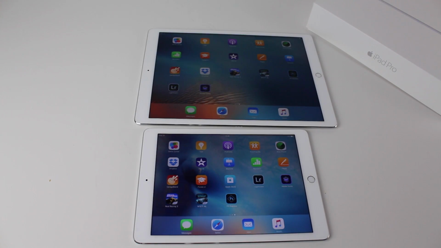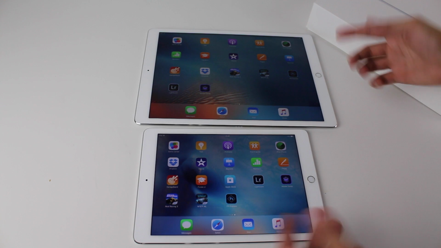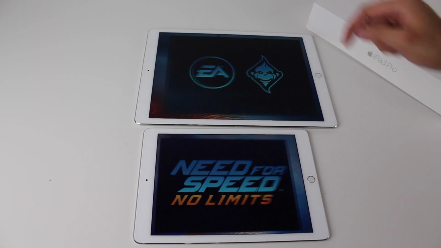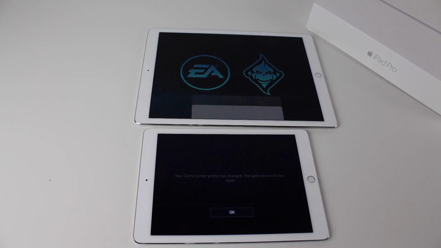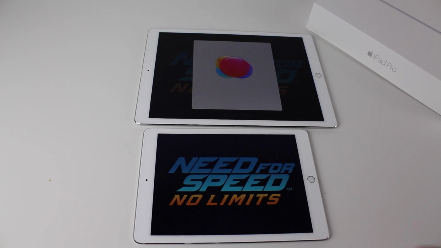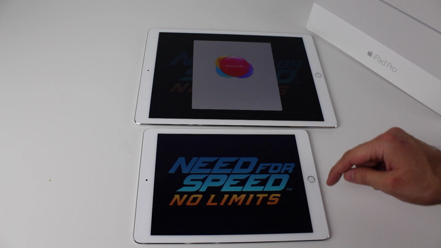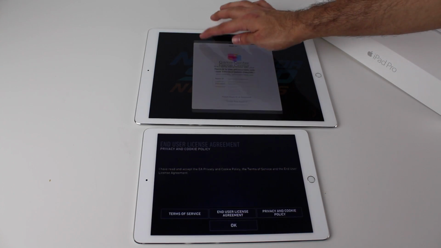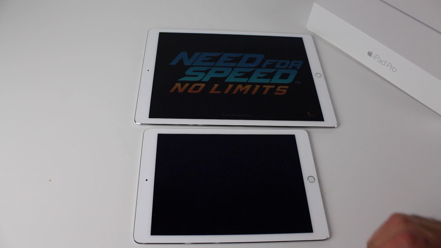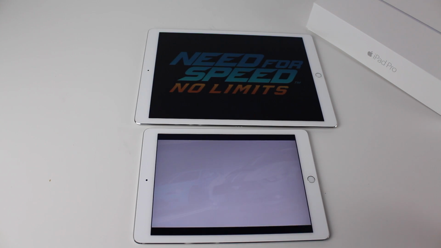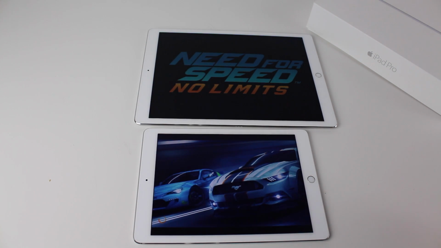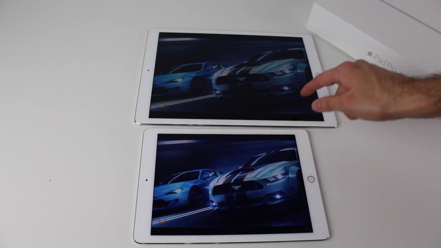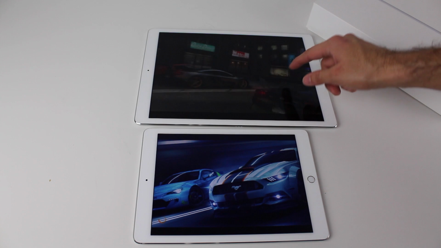So let's move on to the last test, which is gaming. We're going to try Need for Speed, since this was editor's choice. I'll load it up at the same time. We don't want Game Center. Can we ignore this? Okay. I don't want you to connect to server, just bring me to the actual game, please.